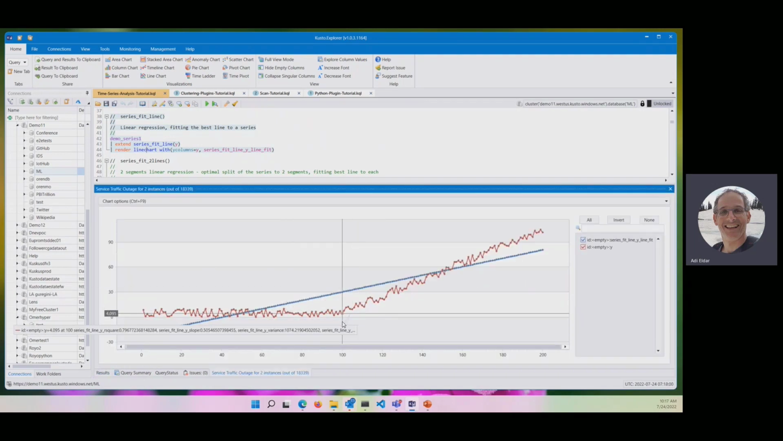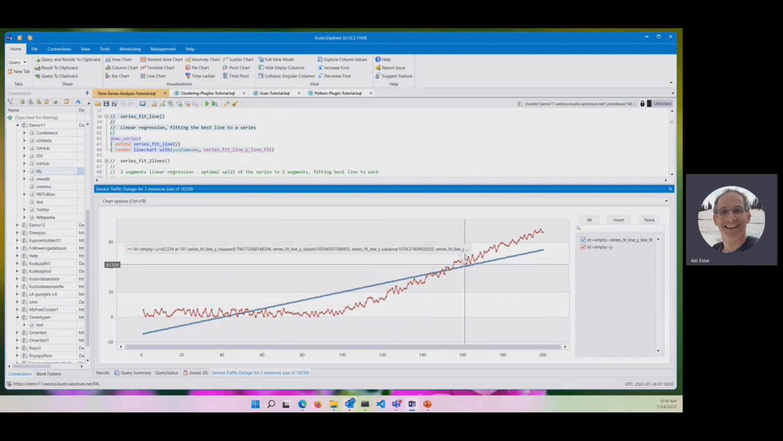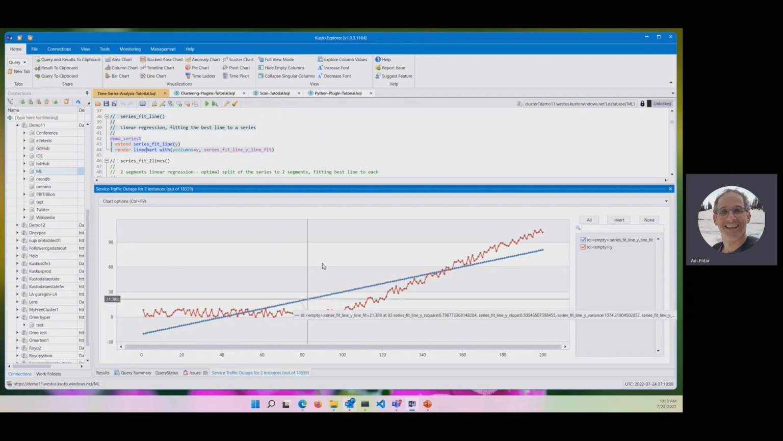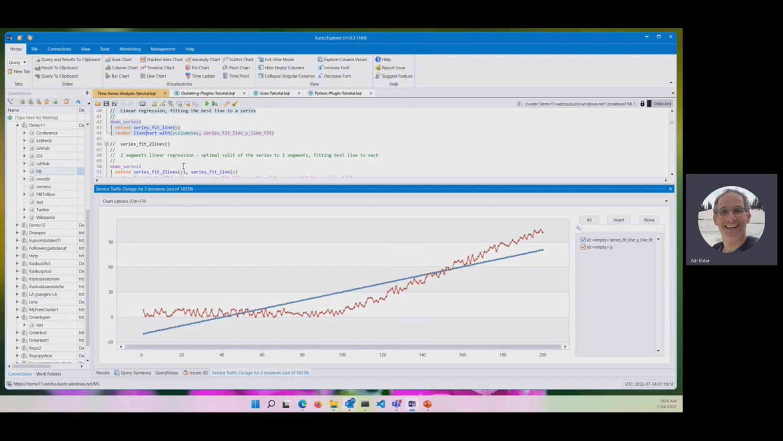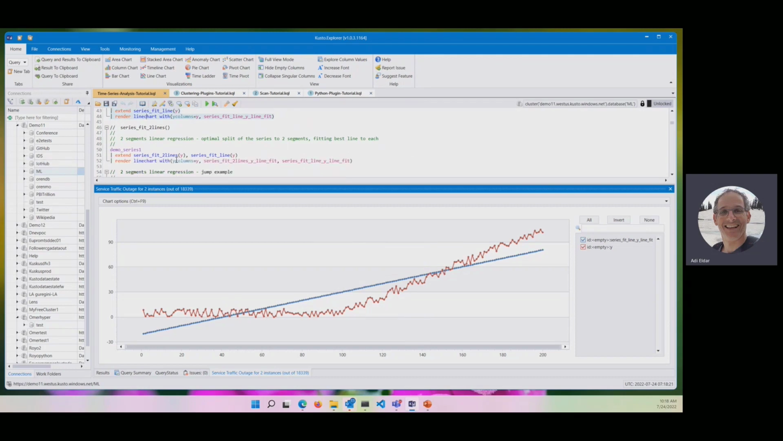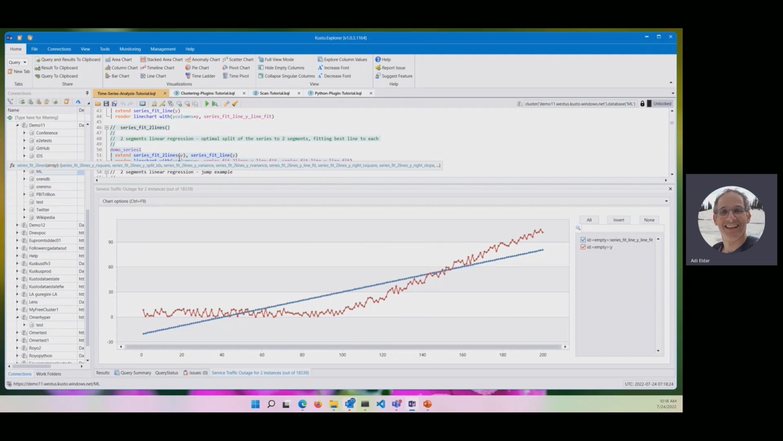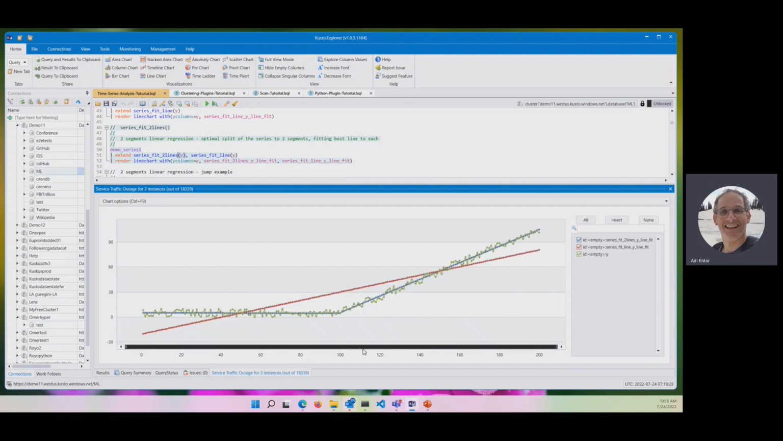So you can see that here we have a change point and the line doesn't fit the time series perfectly. Because a change point is important for anomaly detection on streaming data, we also implemented series fit 2 lines, which tries to find a change point by splitting the original time series into 2 segments and doing the best fit for each segment. So we can see that using 2-line fit, the blue line caught exactly the change point, and this is a much better fit.